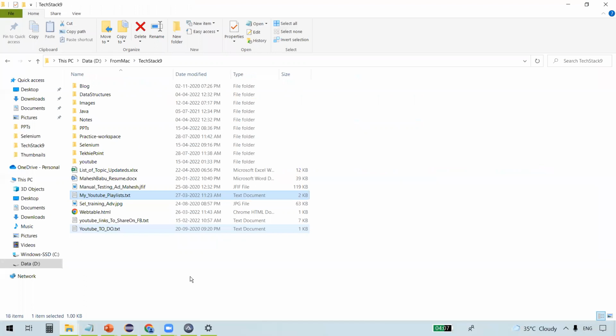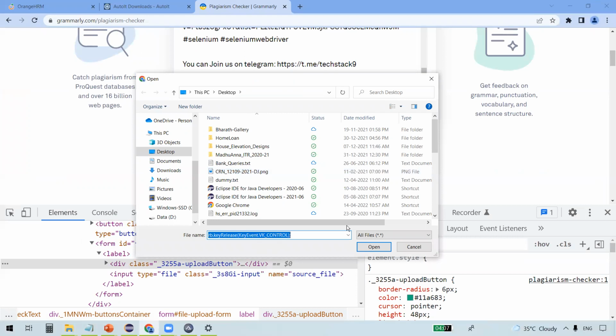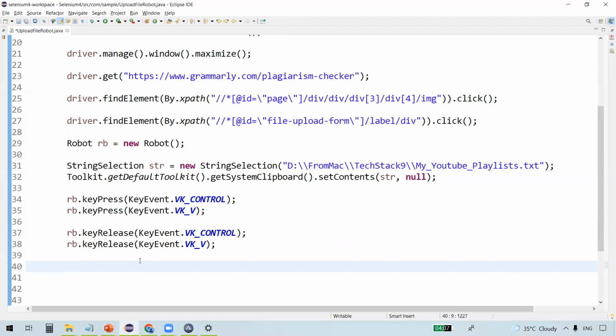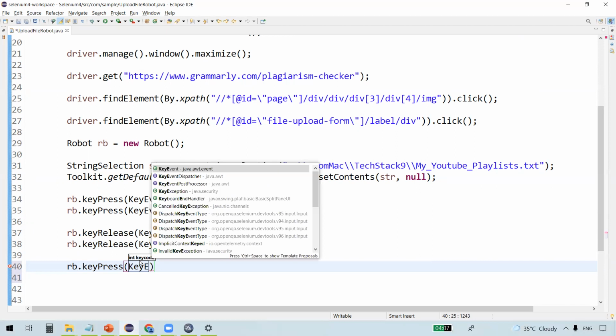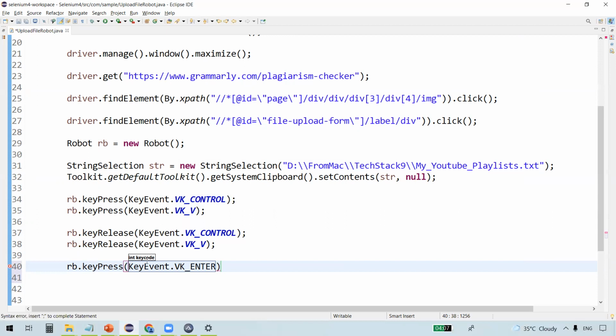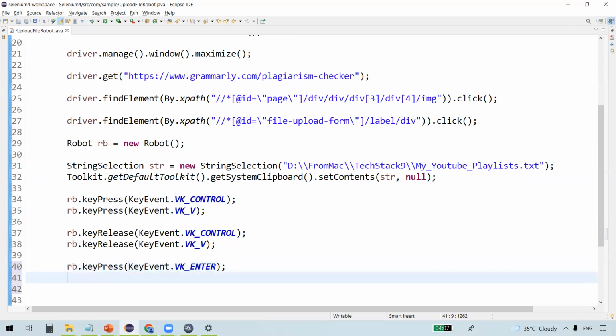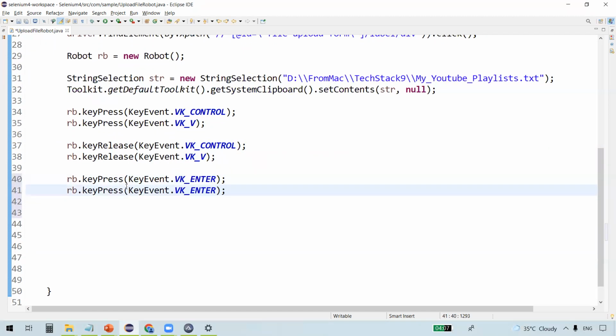Now finally we wanted to hit enter. Once you actually provide the path here, then you wanted to hit enter. Hitting enter or clicking on open, both are the same. So let's do enter. For that, again, key press, KeyEvent dot VK underscore ENTER is the static final variable we need to use to press the enter key. So we pressed it. We also need to release it. So let's use release here. That's it. This is what we did here, right?